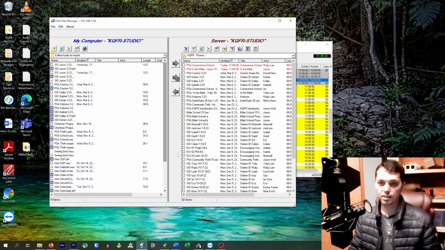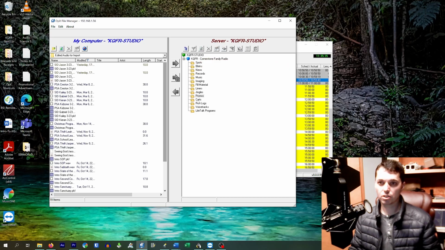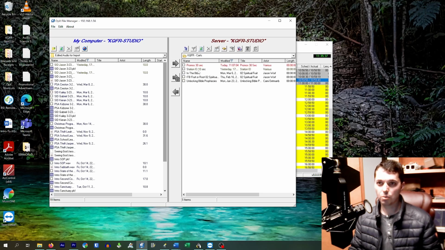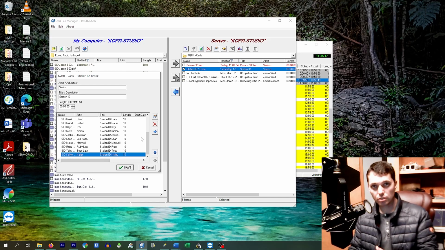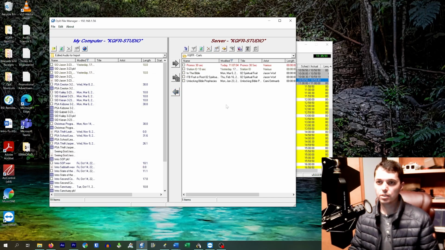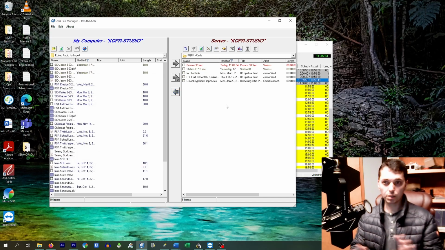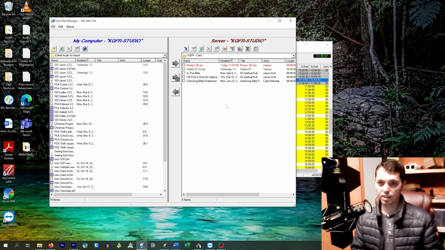Yes. Delete it, good, and now I'm going to go back to the carts folder, and I want to click on this Station IDs 10 sec, and I want you to notice that it doesn't appear there anymore. It's not at the bottom, and that's because when we delete it from the server, it's no longer available in the cart.